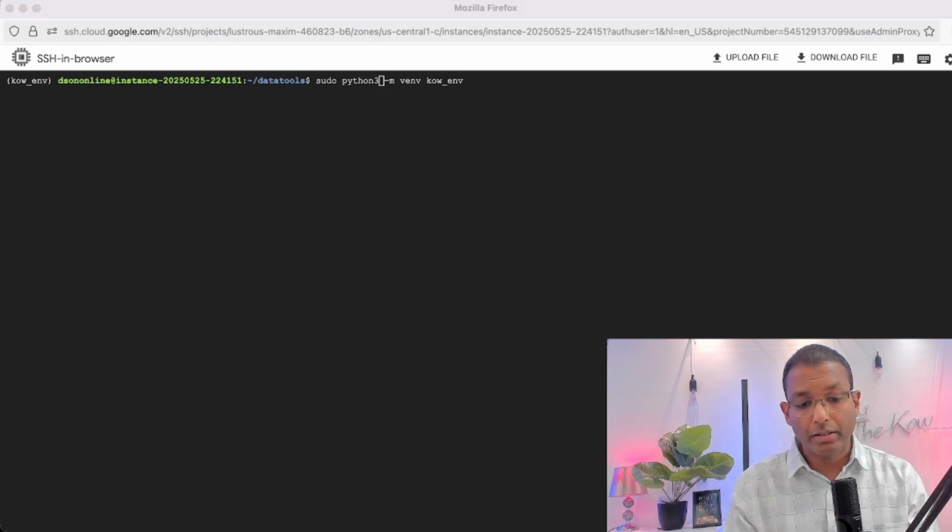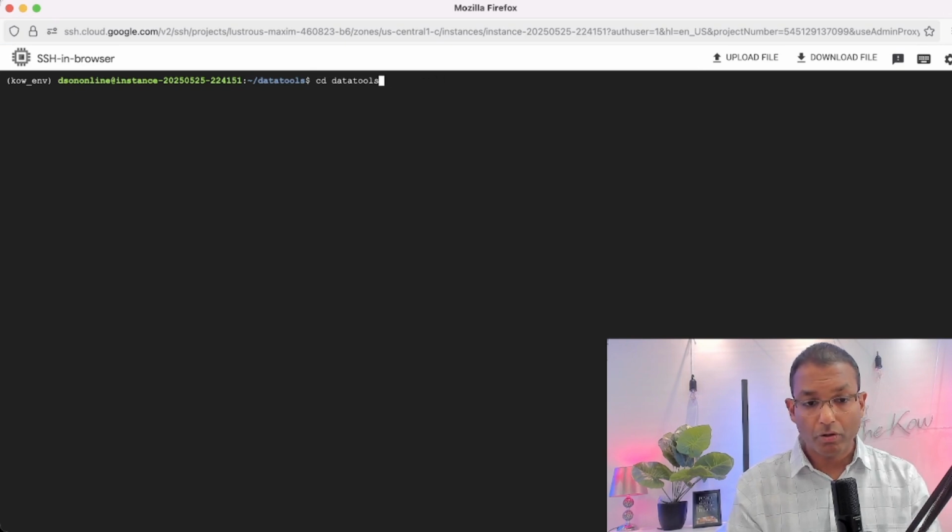So once you have created the virtual environment, the next step is to go back to the root directory and then activate your virtual environment.